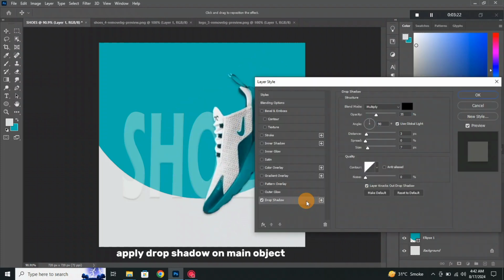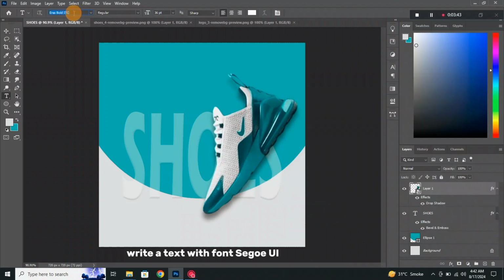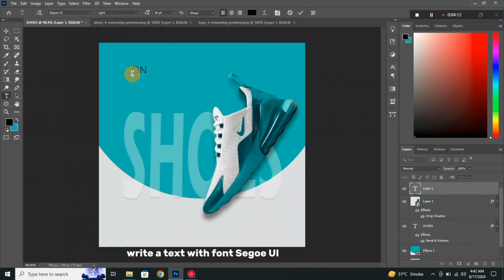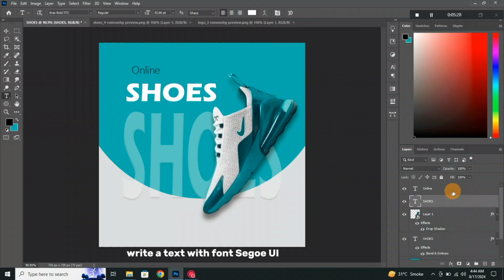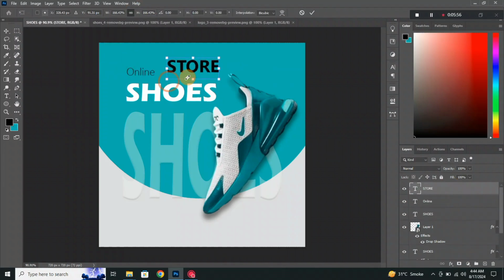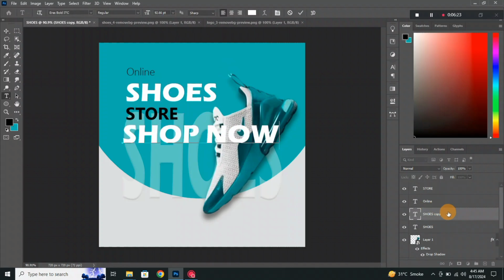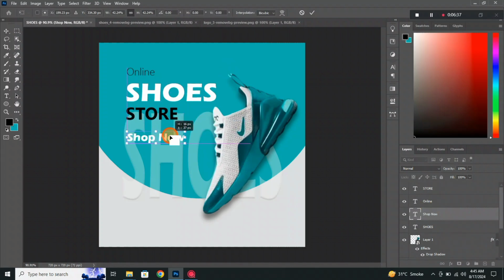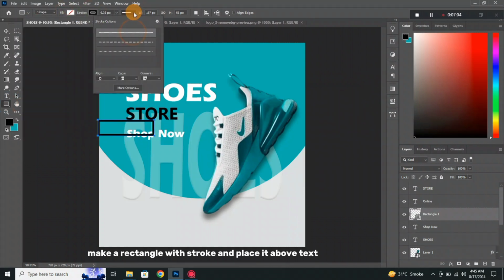Apply drop shadow on main object. Write a text with font Segoe UI. Make a rectangle with stroke and place it above text.